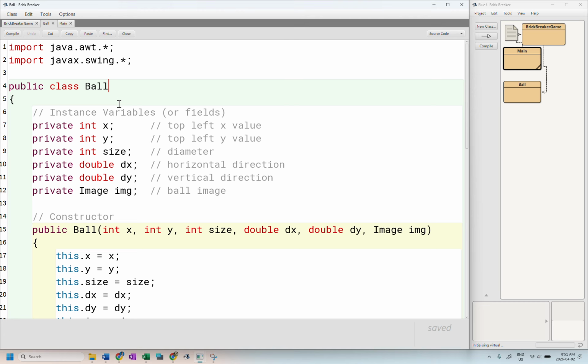Okay, so why would we create a ball class? Why don't we just create one ball in our Brick Breaker game? You could do that, but this will allow us the chance to create additional balls. So for instance, maybe you hit a special type of brick in your game and then a second ball gets released. So kind of like a power up.